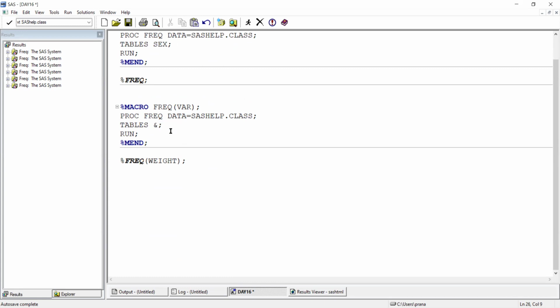Suppose I'm giving the macro variable name as ABC. So in the parameters, we have to mention that ABC macro variable name. This is the macro variable name. This is the macro name. So this is the difference. So I will tell again what is macro variable. This is the macro name. This is the macro variable name.